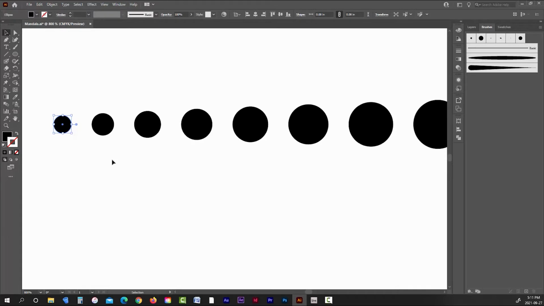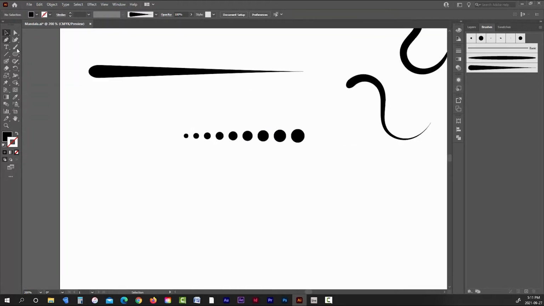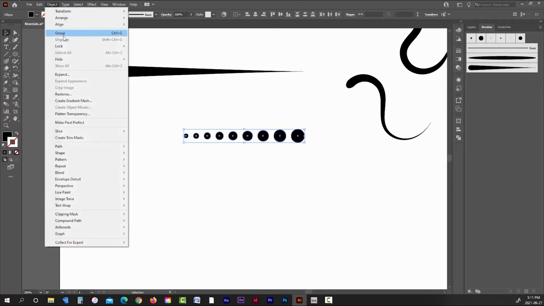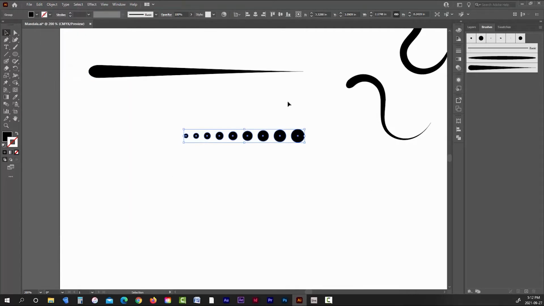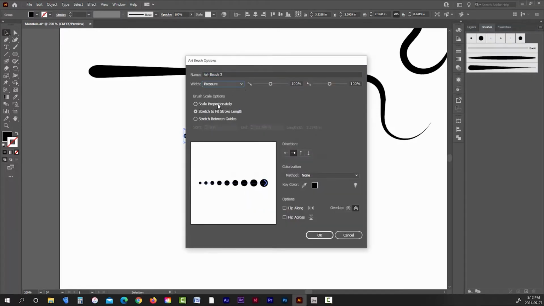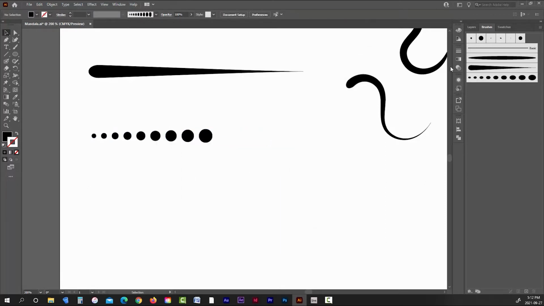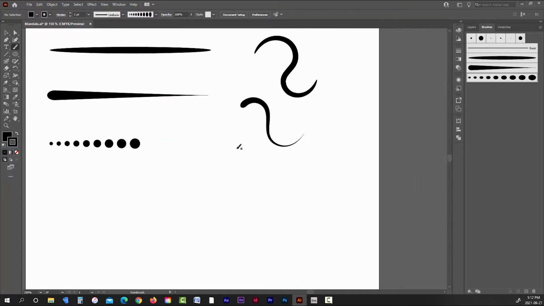Once you have all of the circles complete and they're all lined up and equally spaced, using your selection tool, select them all and then go up to the Object tab in the top menu and choose Group. Then go back up to the Object tab, but this time choose Expand. And with this still selected, go through the same steps you went through to create the first two brushes. After you've created the brush, select it from your brush menu, grab your brush tool, and give it a try.